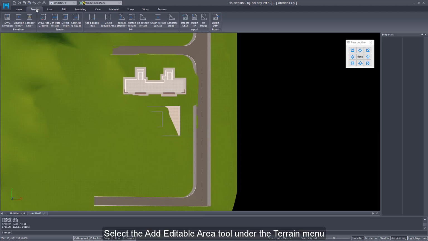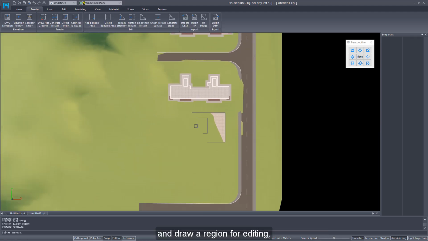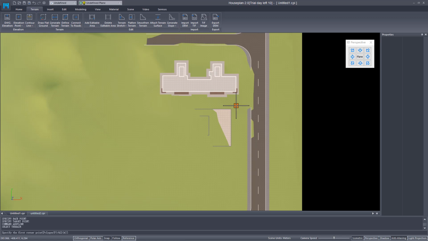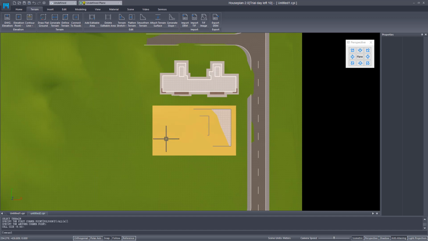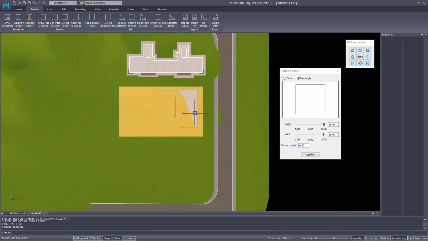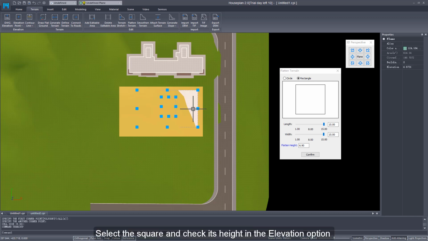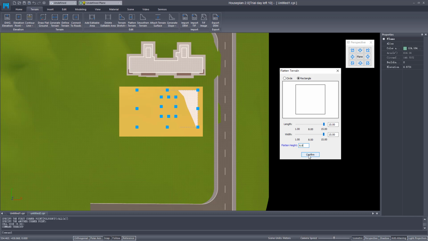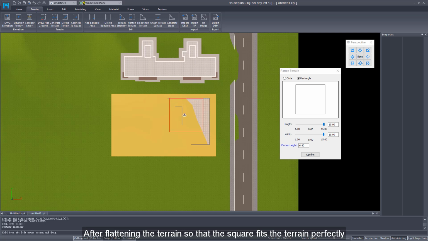Select the Add Editable Area tool under the Terrain menu and draw a region for editing. Select the Flatten Terrain tool. Select the square and check its height in the Elevation option in the Properties bar on the right. Then enter the corresponding height in the Flatten Height column. After flattening the terrain so that the square fits the terrain perfectly.